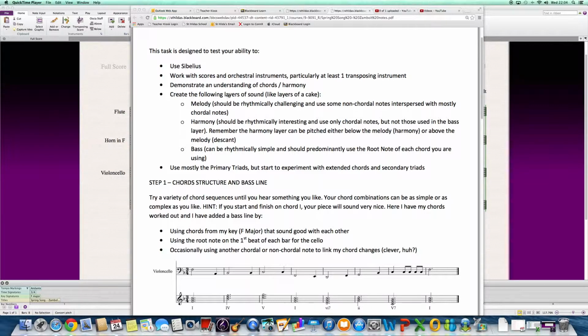So basically when we create our different layers, melody, harmony and bass, they should be layers of sound, like layers of a cake. Our bass layer can be rhythmically simple and should predominantly use the root note, which is the lowest note of each chord that you are using.